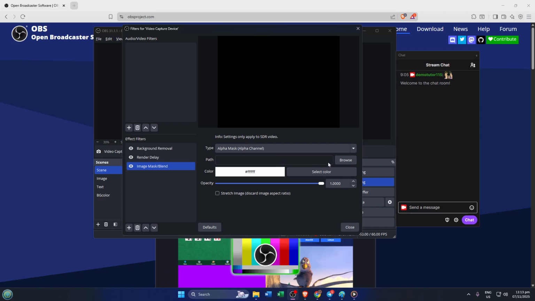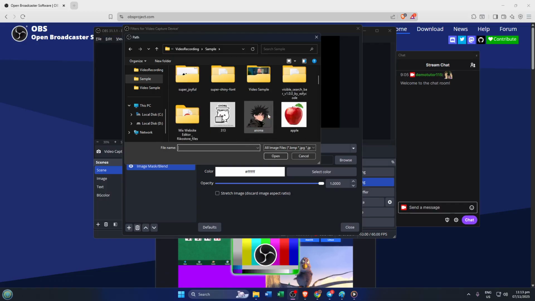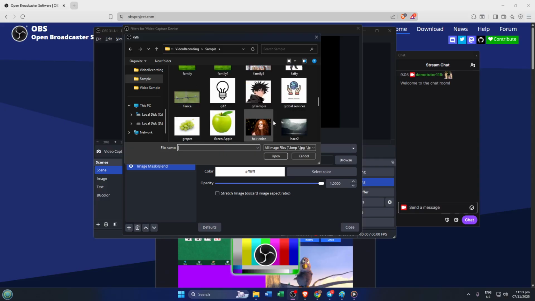Next, head to the Path option, hit Browse, and navigate to the spot on your computer where you saved your circle mask image file. It should be a PNG image, shaped like a circle with transparent space around it. Select the image and confirm your choice. Now, this is a good spot to pause for a moment. Sometimes OBS needs a few seconds to apply the effect, especially if your computer is juggling a lot of tasks. If your webcam doesn't look circular right away, don't worry. Check that you picked the right mask type and mask image file. Once everything's set, click Close on the filter window.